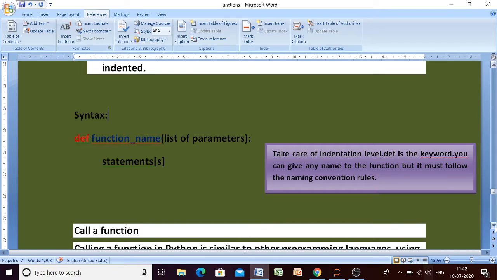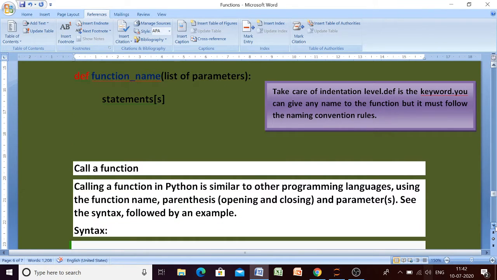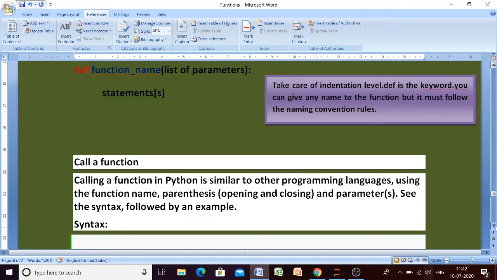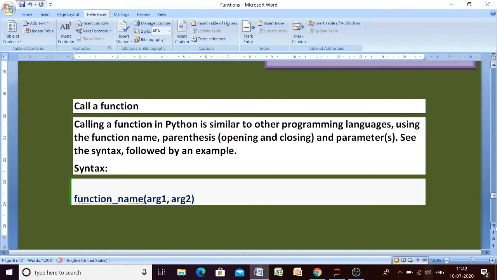So next we will discuss calling a function. A function is not going to execute until we call it. I will show you practically also, but let us first have the content we are going to discuss today. Calling a function in Python is similar to other programming languages. In every programming language, if we want to execute our function, then it must be called first. So how to call a function?